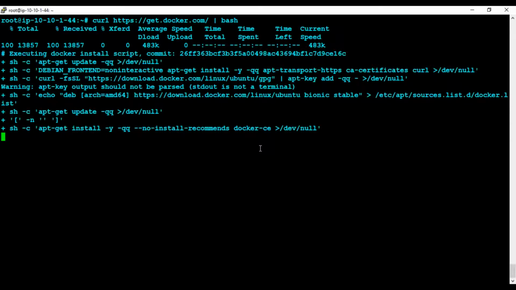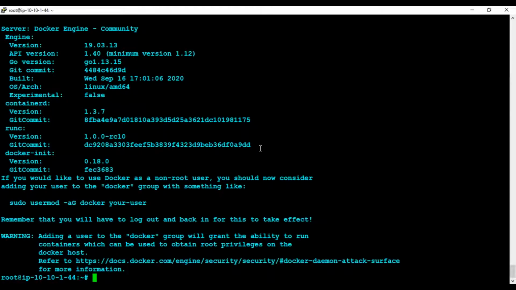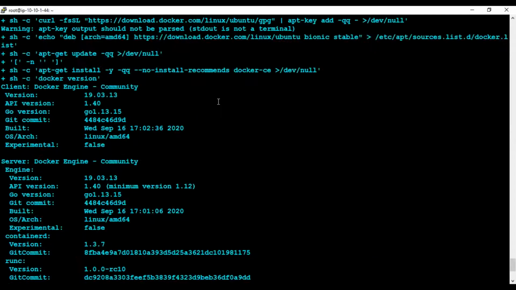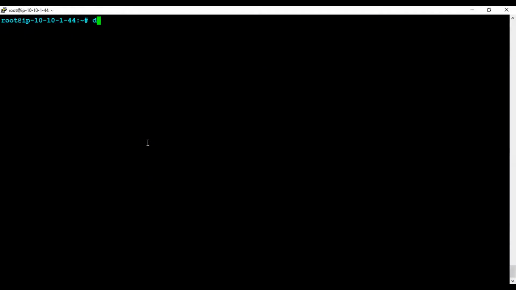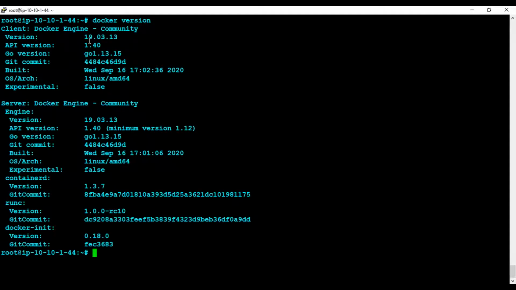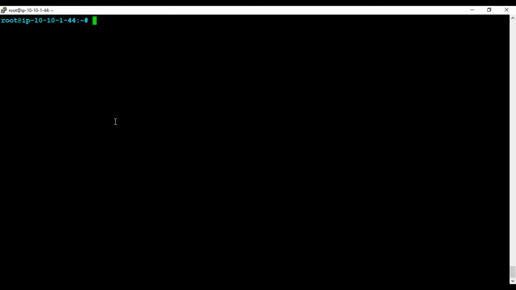Once it is installed, we're going to do the basic bootstrapping. First, we'll verify whether Docker is properly installed or not, and then we're going to check out the network. You can see it has installed the Docker engine. So I'll say docker version, by the way, and we can see it is 19.03 Docker. Okay, so Docker installation is done.